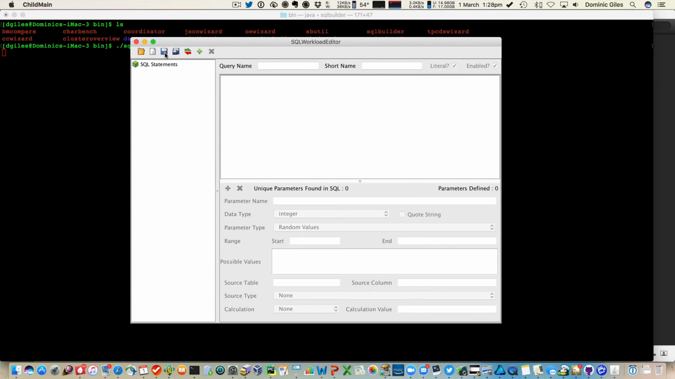The rest of the icons along the top are largely self-explanatory. If we want to create a SQL statement, all we need to do is enter the text in the top right-hand window. In this instance, we're just going to use a simple select one from dual. And then if we want to create another one, again, we can go through.